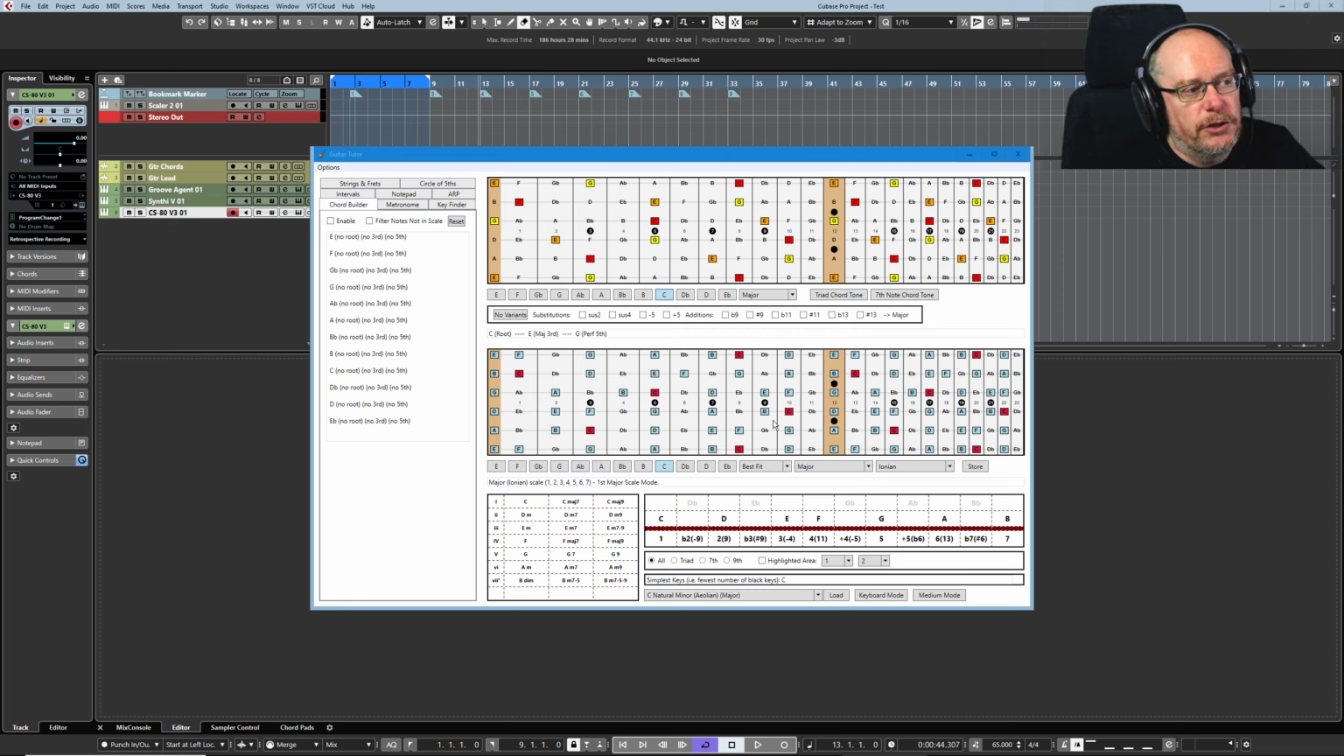The first thing we need to talk about is the two fretboards. The top fretboard represents chords and the bottom fretboard represents scales. So this is my scale fretboard, and at the moment you can see it's displaying C major, and here we have all the various modes of the major scale.